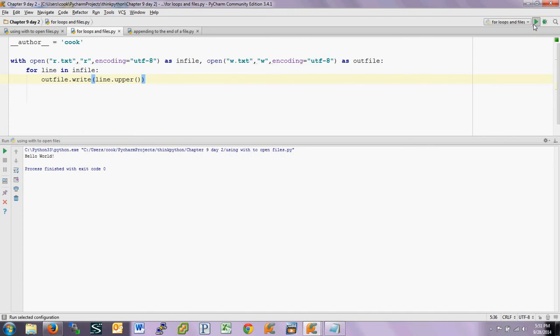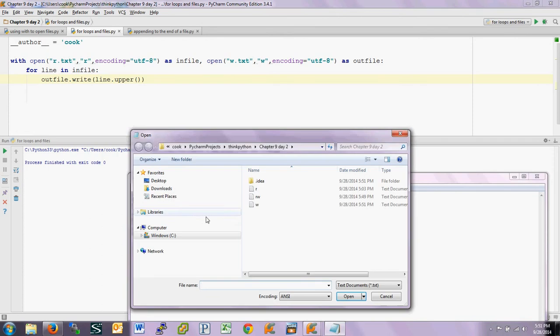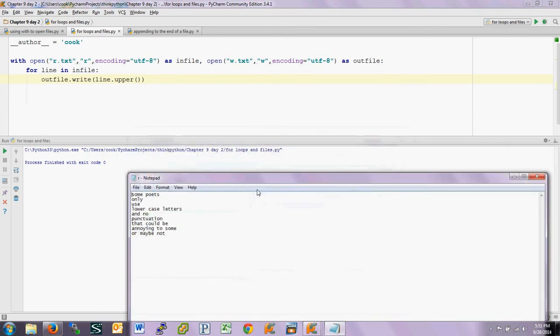Let's run that. It doesn't print anything out. I never actually ask it to print anything. I just ask it to write out to the file. So now let's take a look at read again, just in case. We haven't done anything to read.